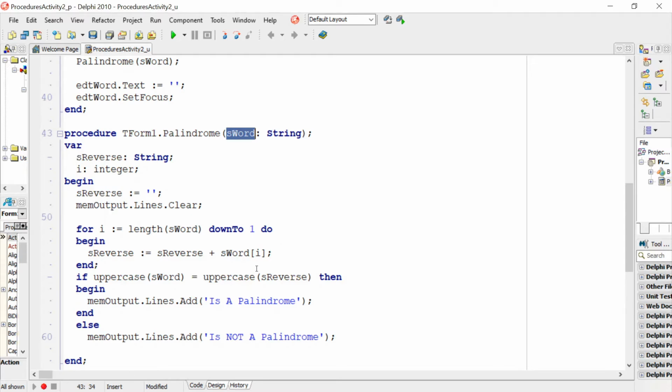So all this procedure is doing, it's taking the word, it's reversing the word, and then it's checking if the original word is equal to the reversed word. If it matches, then we're displaying a message. If it doesn't match, we're displaying it is not a palindrome. So words that are palindromes are like mum, dad. Okay, so let's take a look at what it is.